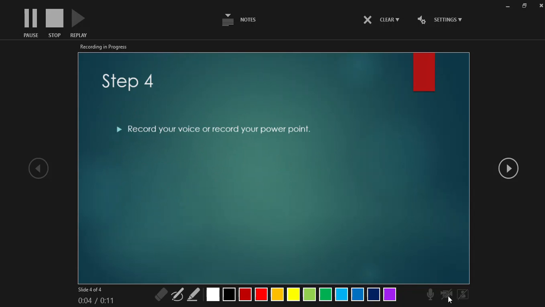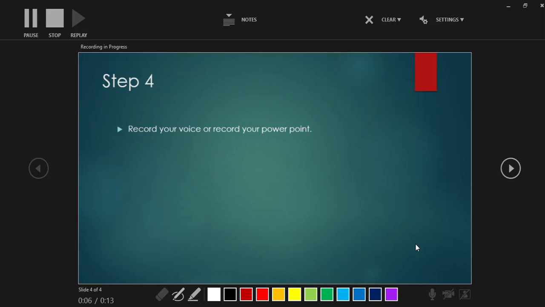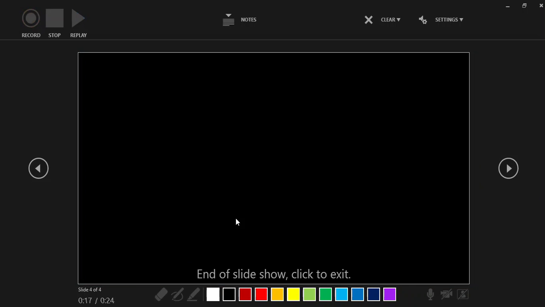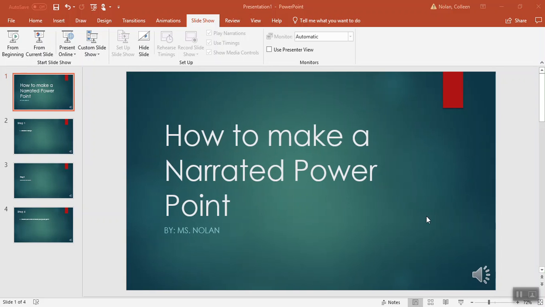And again, if you wanted to make, it would come up as you using a webcam, this little video box right here. All you have to do is click this. The camera is not recording because it's already recording me recording this screen capture for this. And then that's it. End of the slideshow, click to exit. Now you have a narrated PowerPoint.